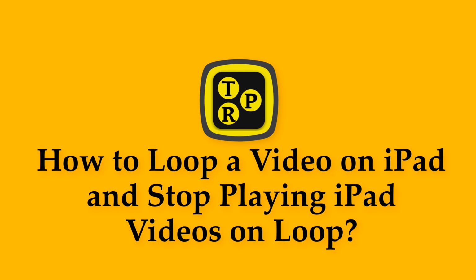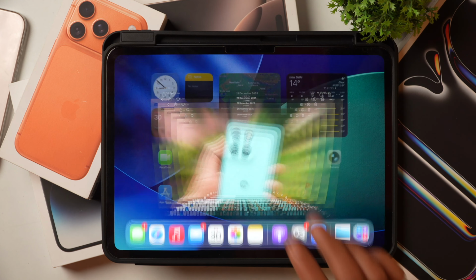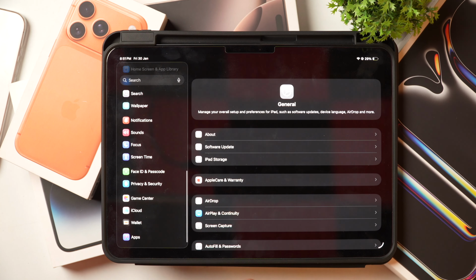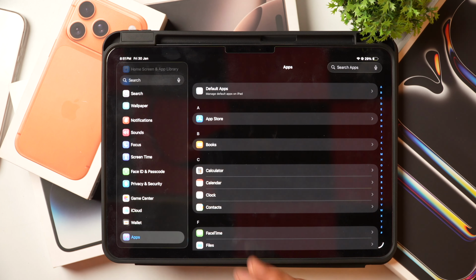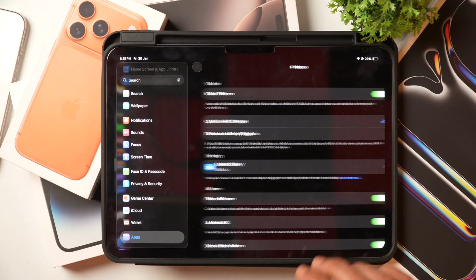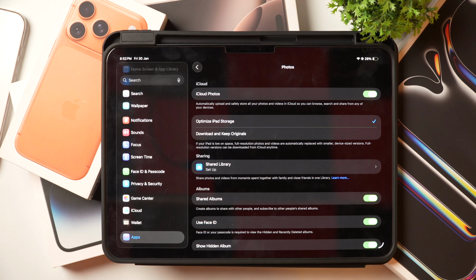Let's learn how you can loop videos on iPad. In order to loop a video on iPad, what you have to do is you have to just go to settings, and when you are in settings, scroll all the way down and there you will find apps. Tap on that and then you have to scroll to P section where you will find photos. Once you find that, tap on photos and now you are in photos settings of your iPad.